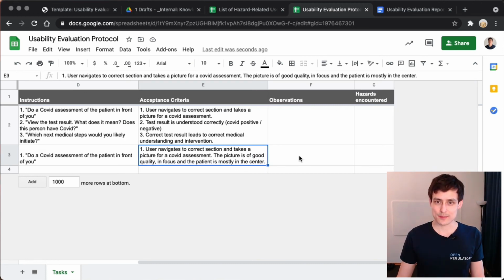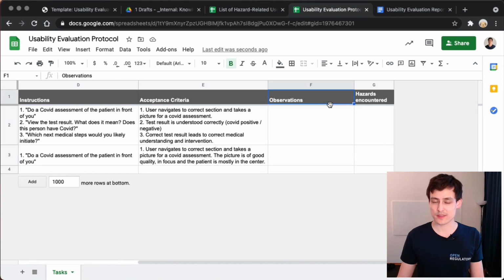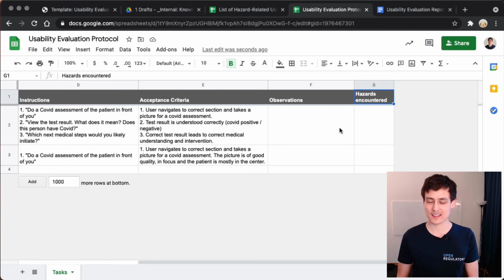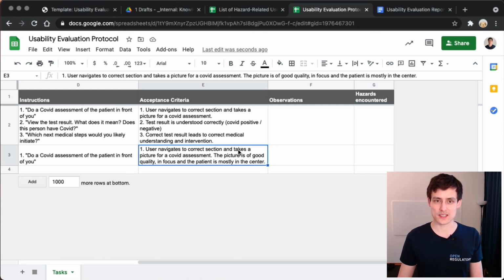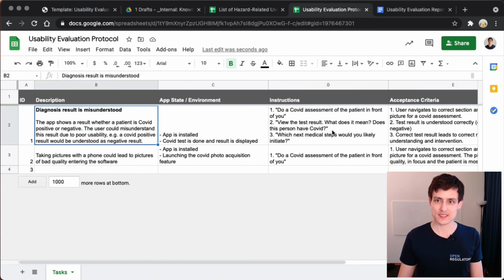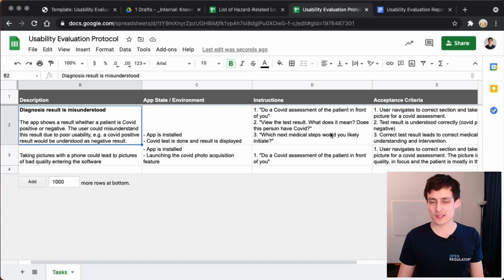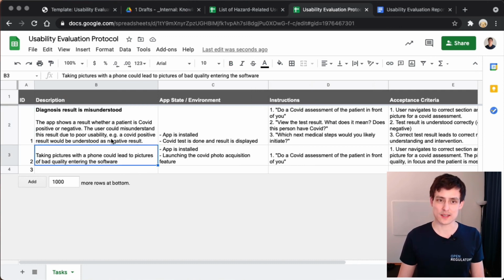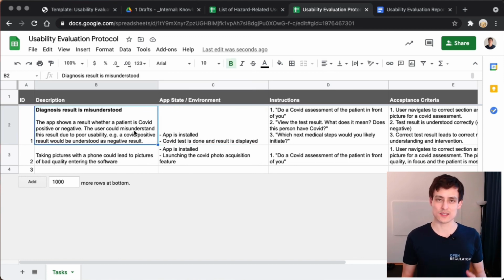Cool, so that's our preparation for the protocol. We'll be filling out the observations and hazard encounters later while we actually do the user test. Our preparatory work was only writing down these instructions for each scenario and writing down acceptance criteria. One final note: you could create multiple tests for one hazard-related use scenario. So now we have a one-to-one mapping. Each hazard-related use scenario only has one test, but maybe that's a bit too optimistic. Maybe you would want multiple slightly different tests for the same scenario.